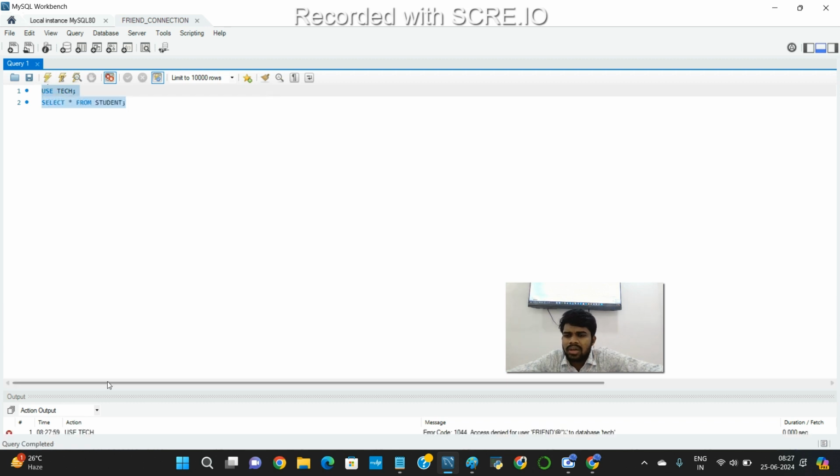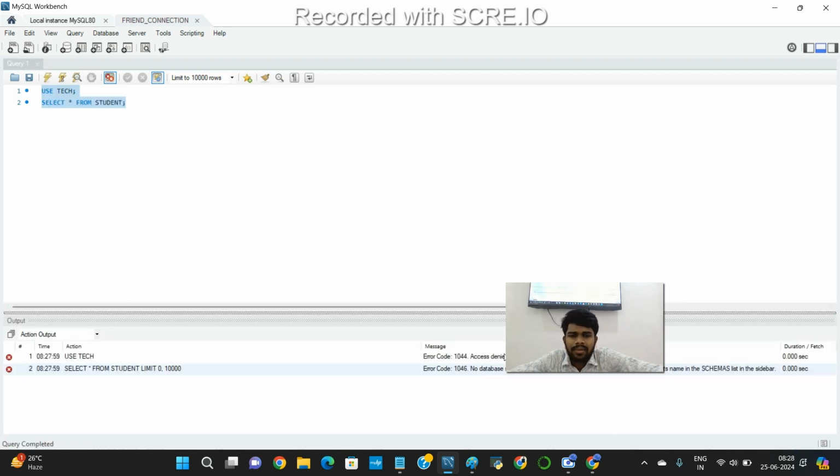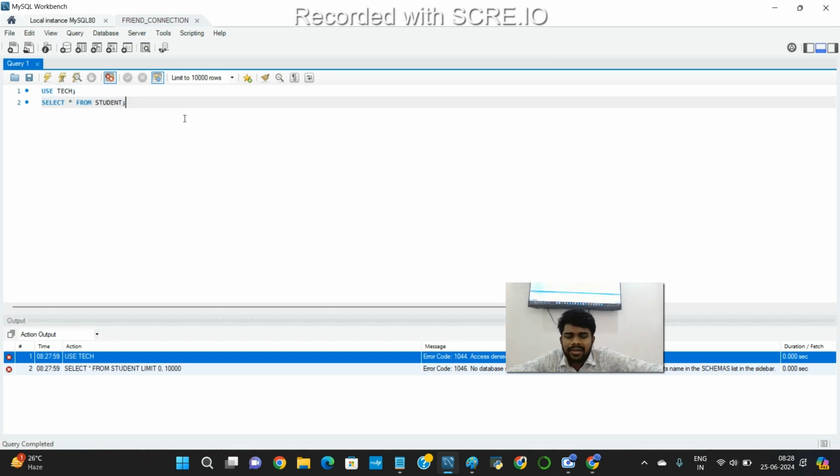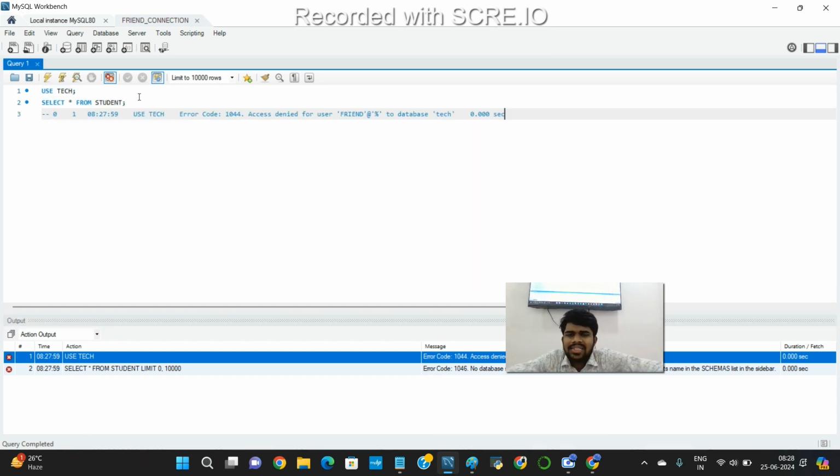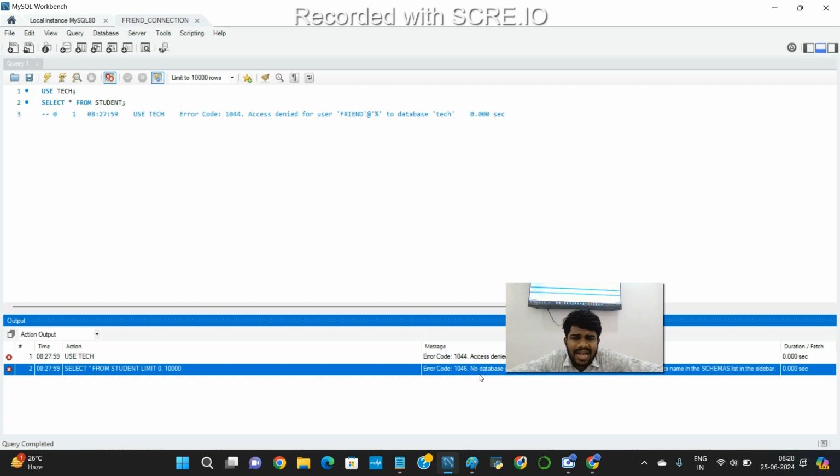Let's execute it. Why is it showing an error? See, that means access denied. Access denied for user friend. Why is it showing like this? Because I have not given access to anyone. That's why it is showing the error, access denied.